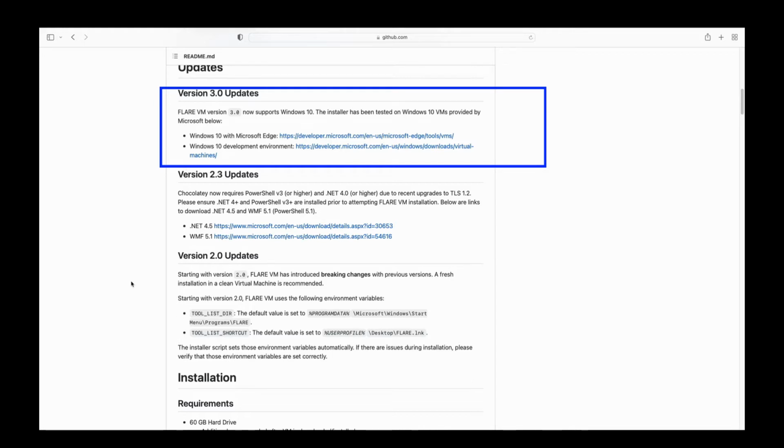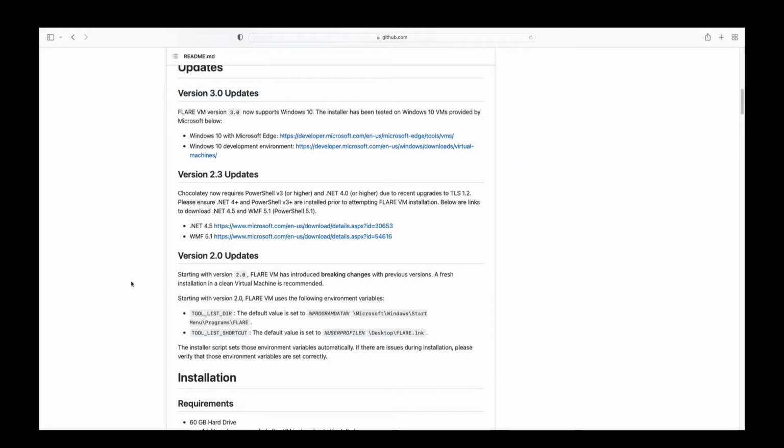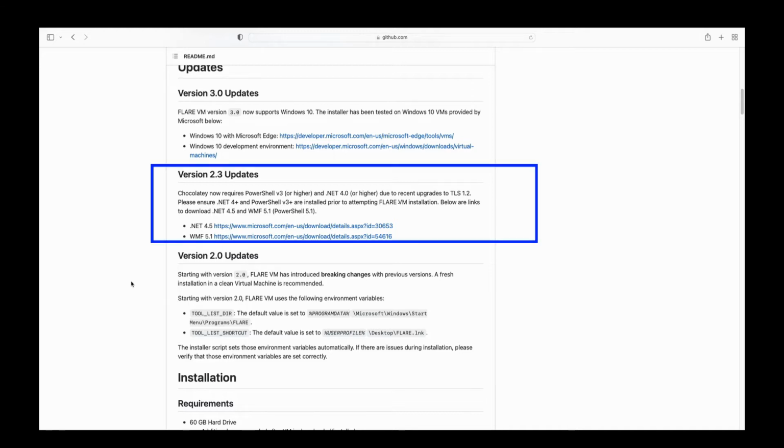Now, as I've mentioned, I decided to use Windows 11. That's going to be available in the same link as the Windows 10 development environment. Just scroll down one more and choose 11. There are a few things that you need to ensure are installed. First of all, .NET 4.5 and WMF 5.1. If you use the environments that I strongly recommend, these are already going to be installed, but below I will post the commands that you can use in order to ensure that this is correct.